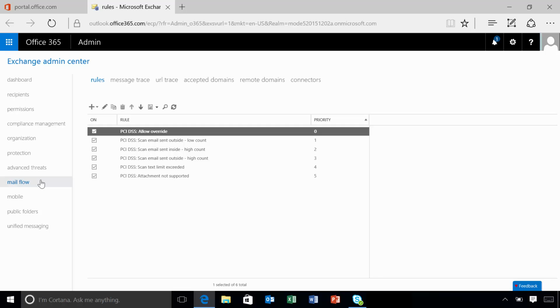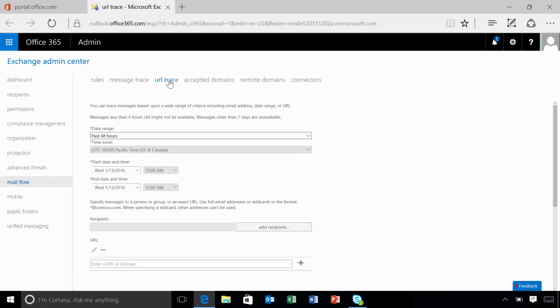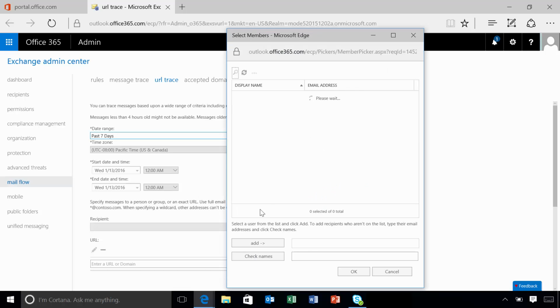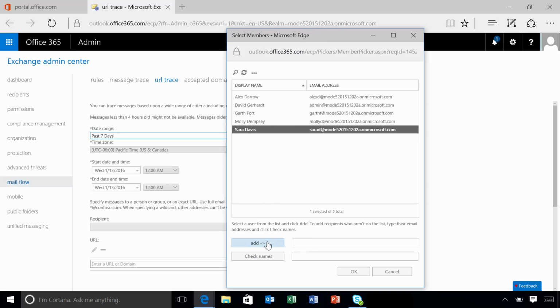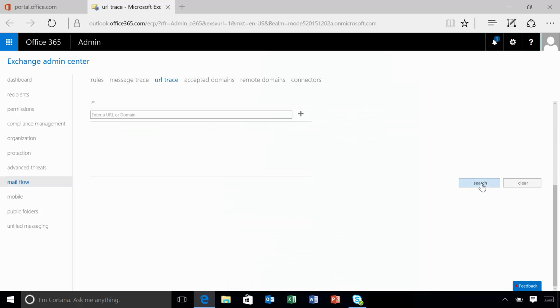Back in the Exchange Admin Center, administrators can review a report that tracks individual user clicks of malicious URLs in email messages. The report contains URL traces from the previous 7 days. These traces can then be filtered by date and time, by recipients, or by a list of exact URLs. Here, the administrator filters with Sarah as the recipient to see her recent trace activities, which includes the URLs that were rewritten.